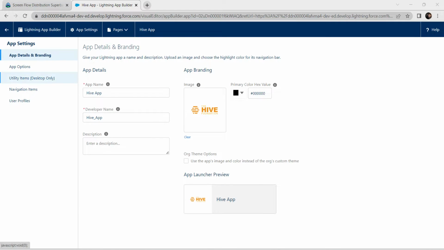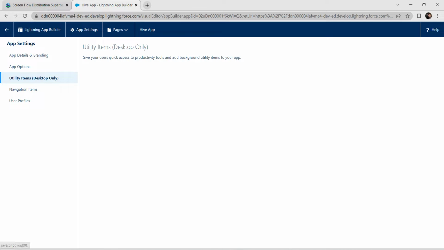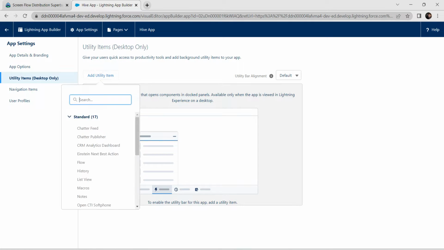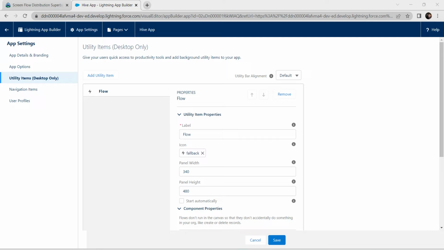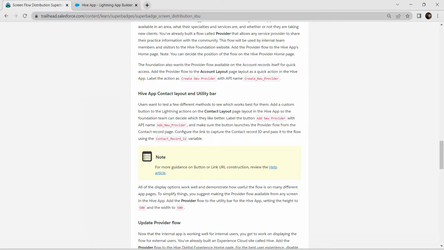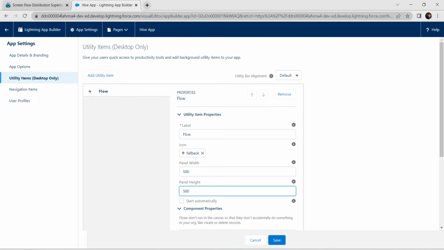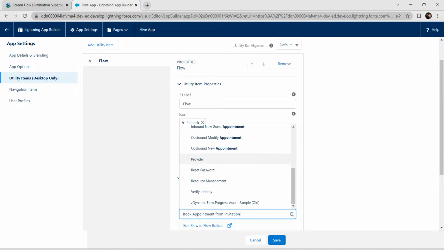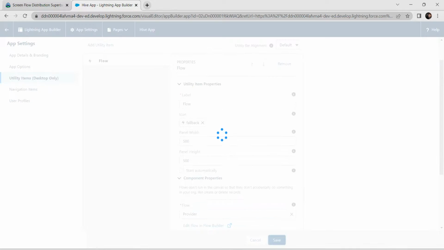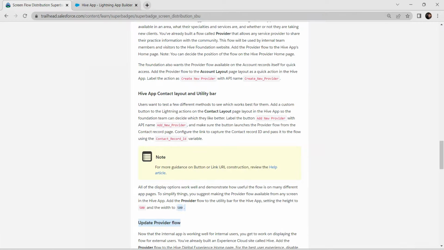Choose Utility Items, desktop only, and here we are just going to add our flow to this utility item. In search you just need to search for Flow, and your Flow utility item will be added over here. We are just going to change the panel width and height to 500, which is mentioned in our challenge. Once you have changed the width and height, we are going to choose this flow as Provider and click on save. So let's check our challenge now.